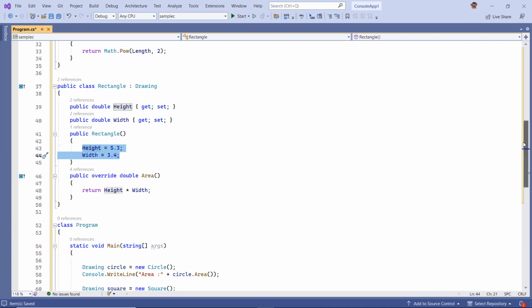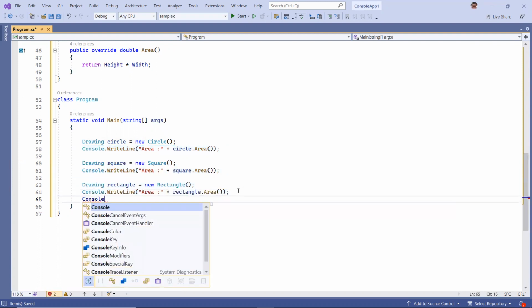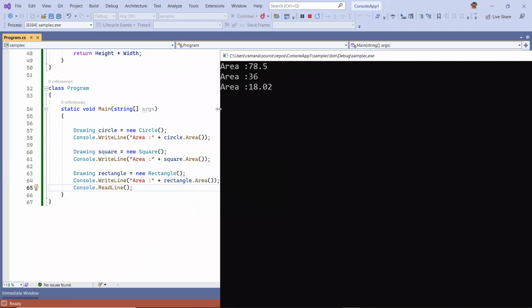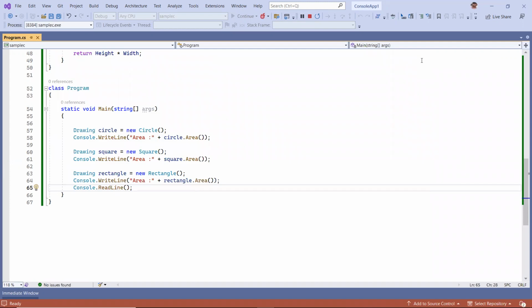Coming to the main program, I just created objects for circle, square, and rectangle, not for the super class. I'm calling this area method, which is overridden in circle, square, and rectangle. If you run this, it is going to invoke its individual method. You see the output: area for circle, area for square, area for rectangle. That's how it invokes the same method in different classes.